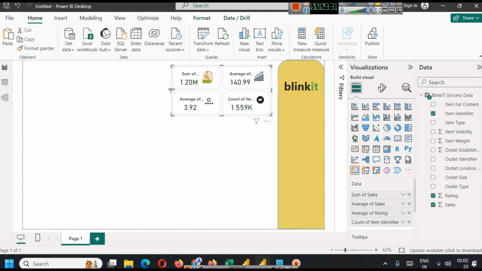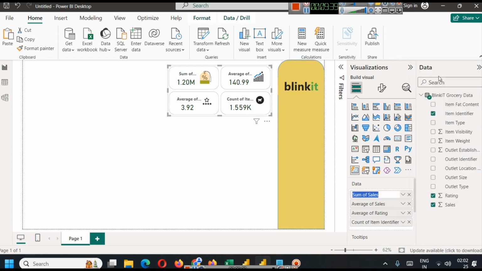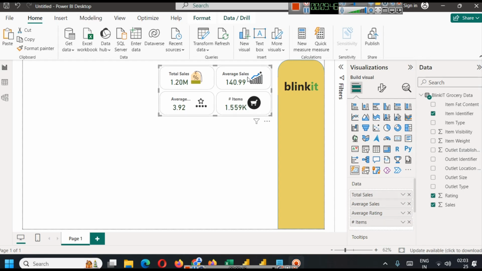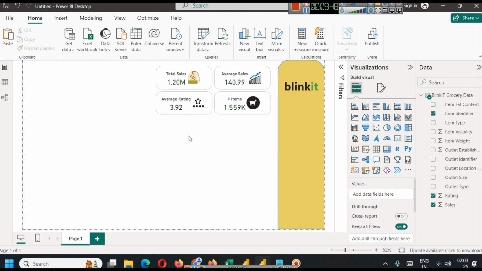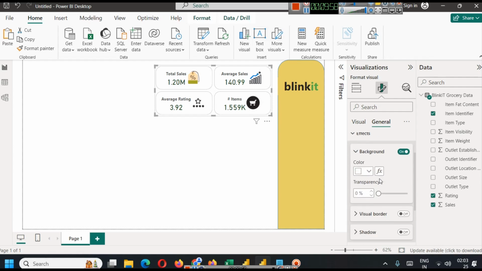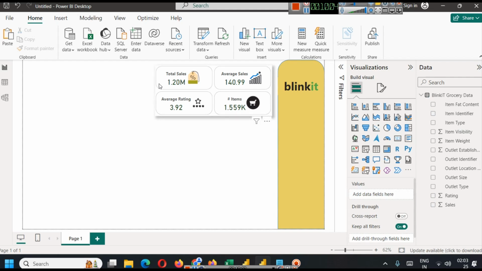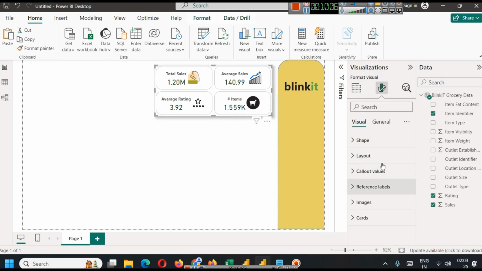And as per the headings, we will keep this. Now the next thing that we have to do for this visual is rename it, like total sales. So we have renamed it to total sales, average rating, number of items. For this entire visual also, you can go to general, effect, give it a shadow. And we can also give it a visual border.